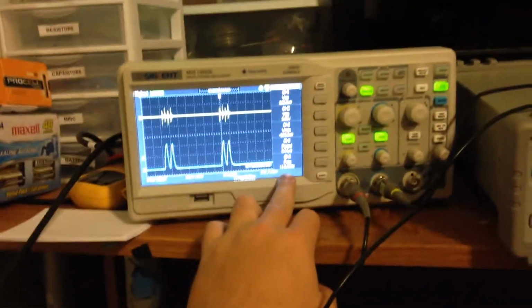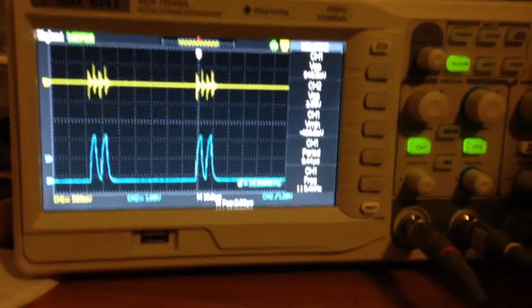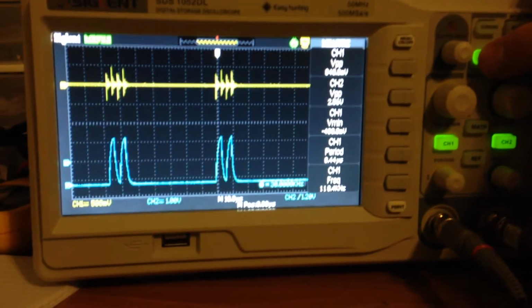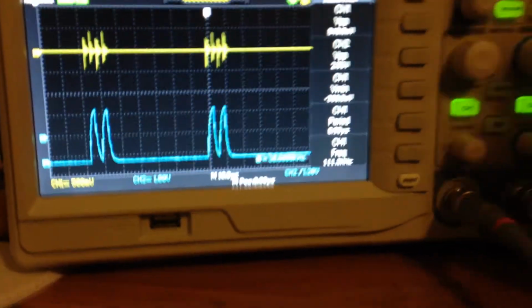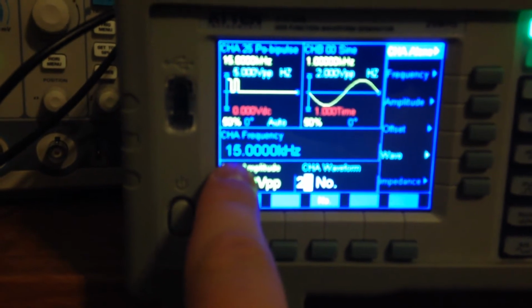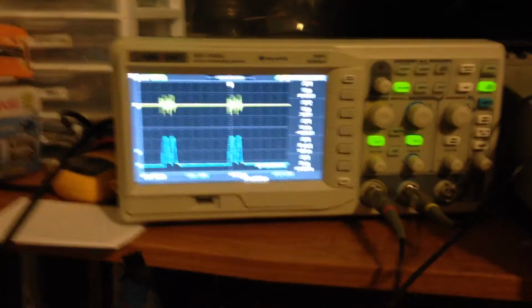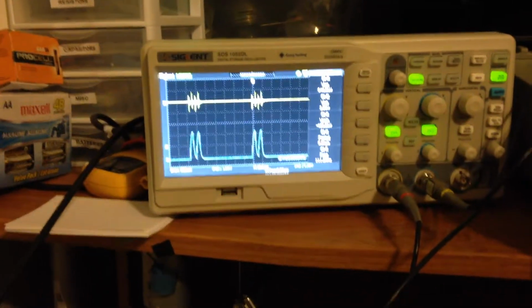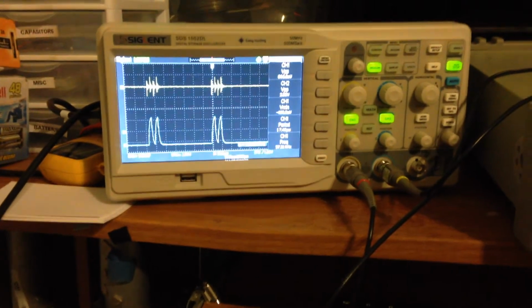See, channel 1 says... let's do that again. Yeah, channel 1 frequency is around 100 kilohertz, but I'm only doing 15 kilohertz output. So that's interesting. It does work as a frequency generator, doubler, but I'll do a video as soon as I get the voltage doubler working again. Yeah, just stay tuned.